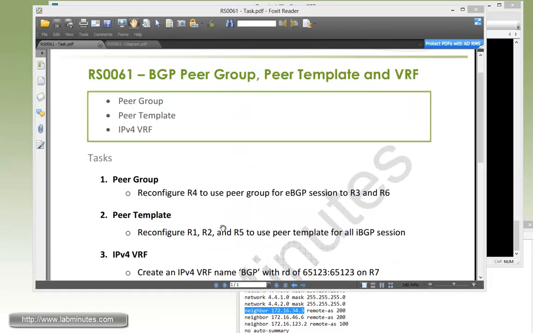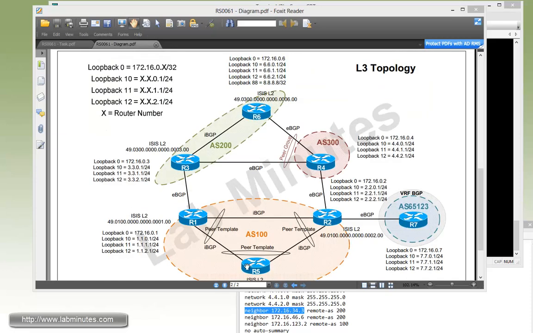Next is our task number 2 with peer template. We need to configure R1, R2, and R5 to use peer template for all the iBGP sessions. So right here, R1, R2, and R5. Since we're going to have pretty much consistent configuration amongst the iBGP neighbors, this is a good candidate to use a peer template.